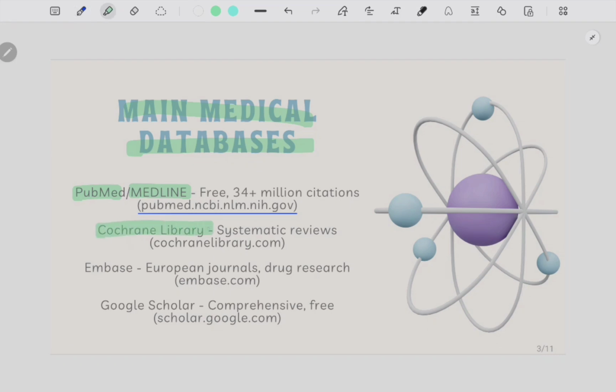Second, we have the Cochrane Library. It's the gold standard for systematic reviews and meta-analysis. So if you want high quality evidence about treatment effectiveness, start here. Then we have Embase. It covers more European journals and lots of drug research and conference abstracts. It updates quickly but usually needs institutional access. So that's the problem with Embase.